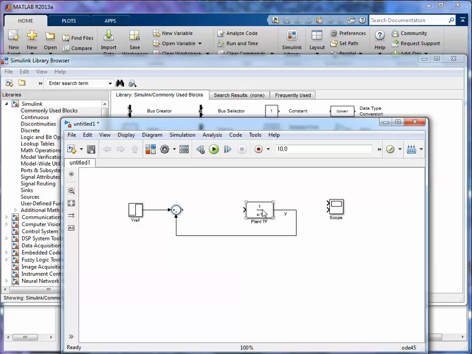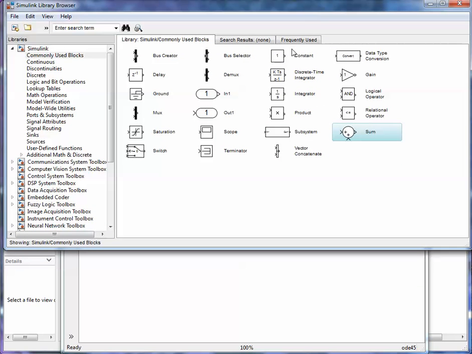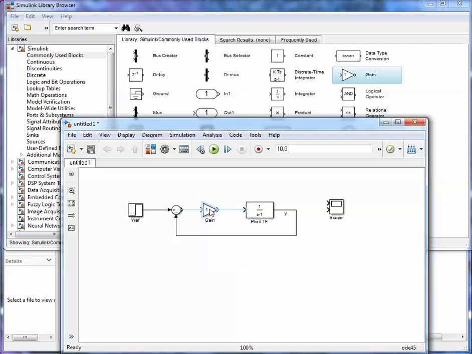We need one more function here, and we're going to do proportional control, which means that we're just multiplying it by some value, which is the same as a gain. So we can bring this gain in here, and we'll call this KP for proportional gain. And we'll put it here, and we will see what we get.